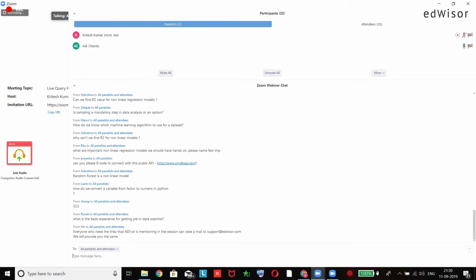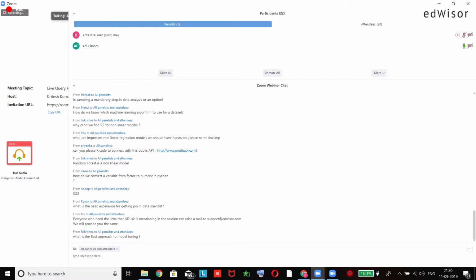How do we convert a variable from factor to numeric in Python? There are as-numeric functions available, with which you can convert it in Python.